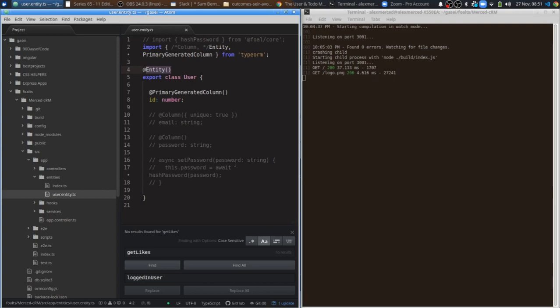And there's a bunch of other decorators. These are from TypeORM. If you want to learn more about which decorators to use for building out your entities, there's a little bit in the Foal documentation, but it's mainly TypeORM, so you want to read the TypeORM documentation. Okay, so that's what this is.